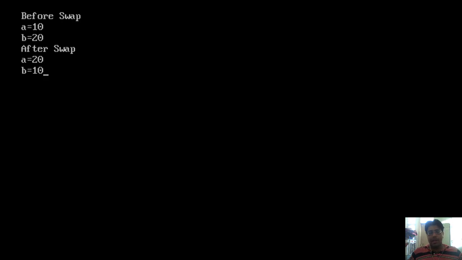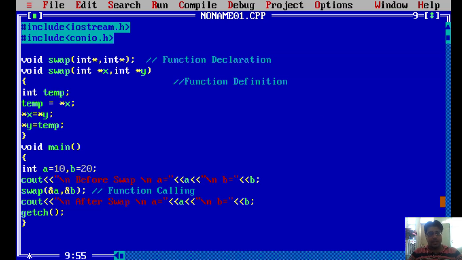So it means any change you make in the formal parameters directly affects your actual parameters, which is not the case with call by value. So this is one plus point of call by pointer. It means by making any change in formal parameters, you can directly affect the actual parameters. Okay, now let's see what happened exactly.